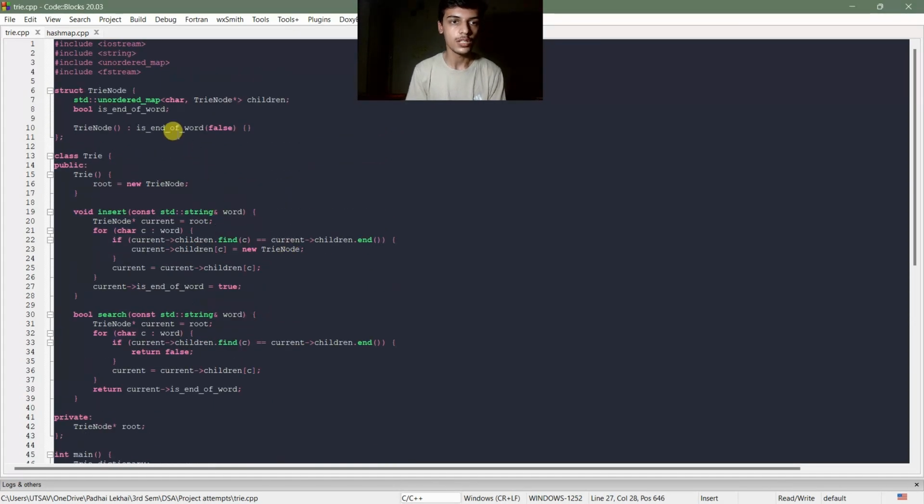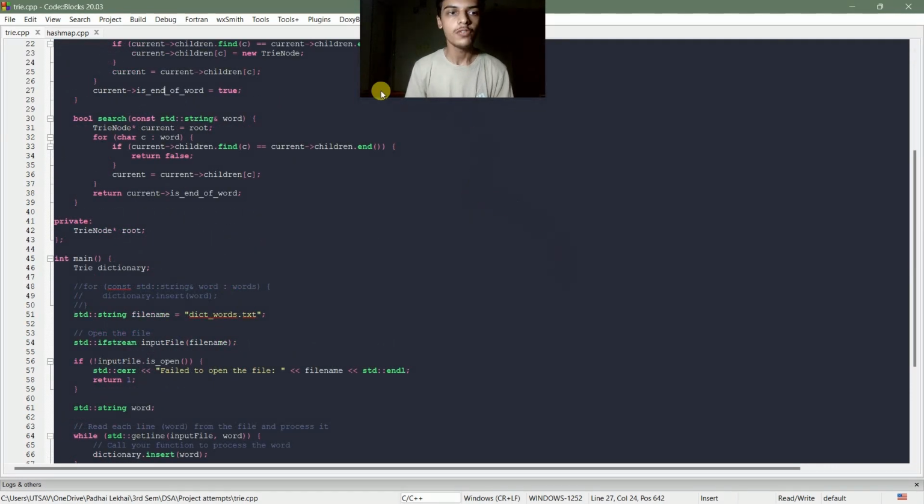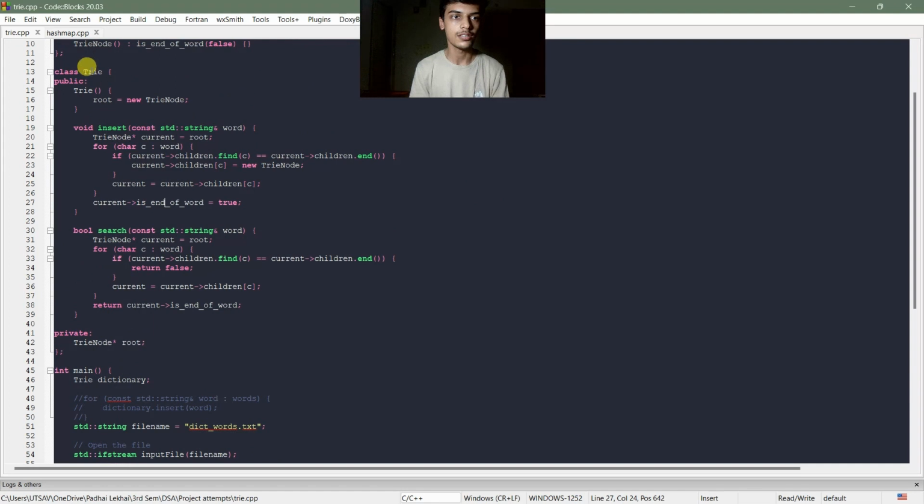So as we saw, is end of the word is used here. Is end of the word will simply mark the end of the word. So when this current runs through this whole loop, so it has run through all the characters, we will finally set current, which is the last letter at this point, to the end of the word.